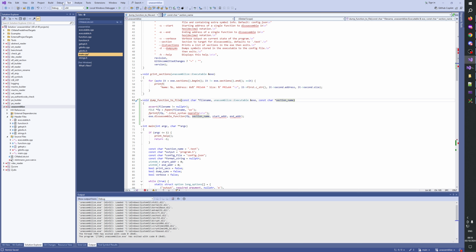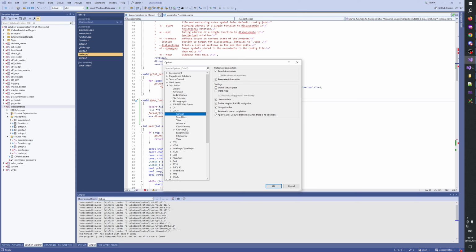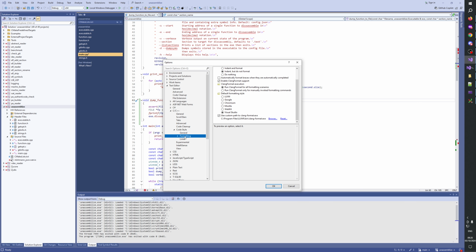By the way, I hate the auto formatting as I type. Shouldn't do that. C++. Where's the formatting here? Code style formatting. Okay, when I paste, do nothing.